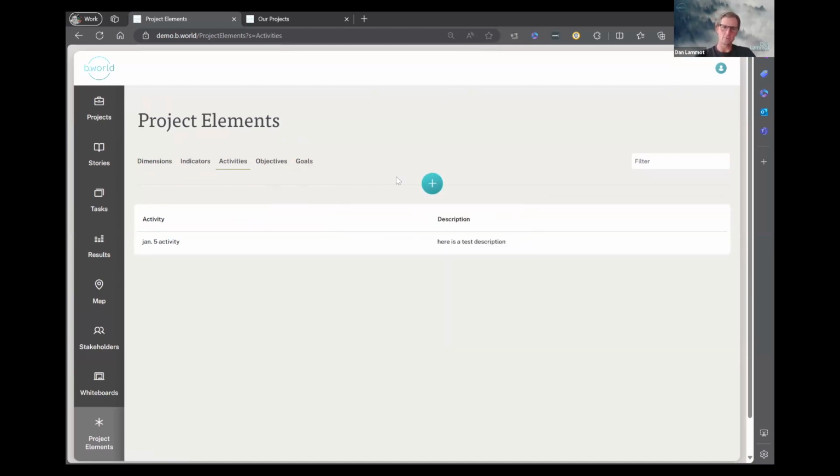So to the extent that you want to create once and use many times, the project elements is really the place for that. I also want to highlight, as you saw in the indicator design within the project, that we do include the sustainable development goals today.